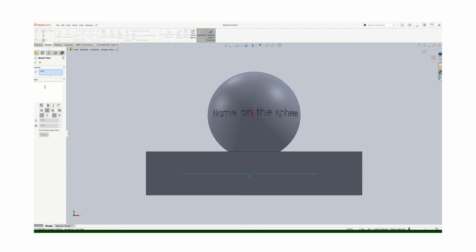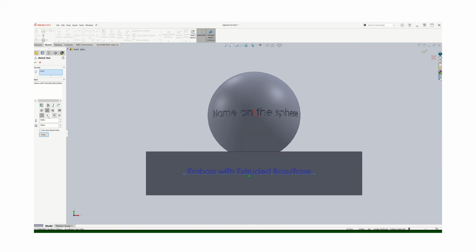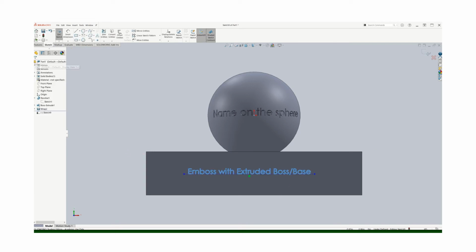In this case, emboss with Extruded Boss base. If you want to increase the size a little bit, you change the font size. This time I may choose 18, and that's what we have. And also you could choose center. Already the center is selected, and now you have created the text sketch.